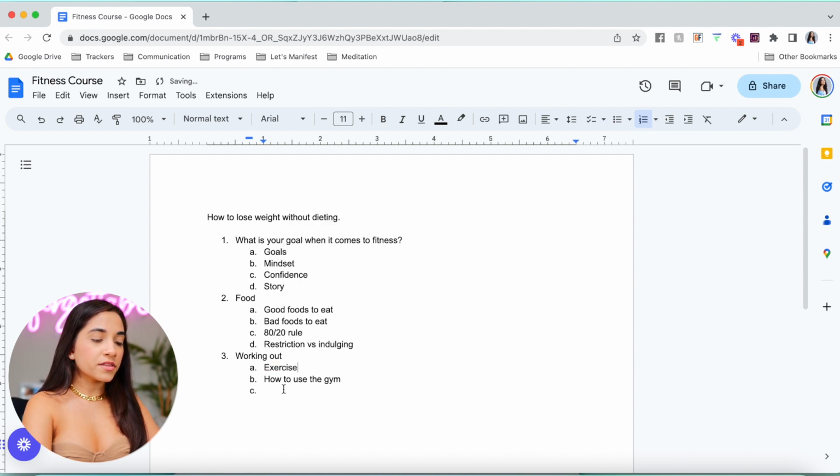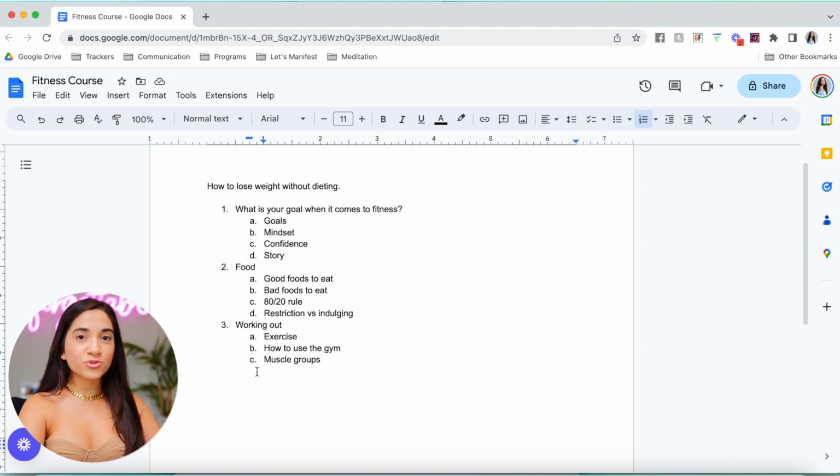Maybe it's different muscle groups. So you guys get the point. I'm not gonna outline this entire thing, but think about it. If you're helping your friend lose weight and she came to you basically not knowing anything about fitness, anything about dieting, what would be the A to Z step-by-step process?